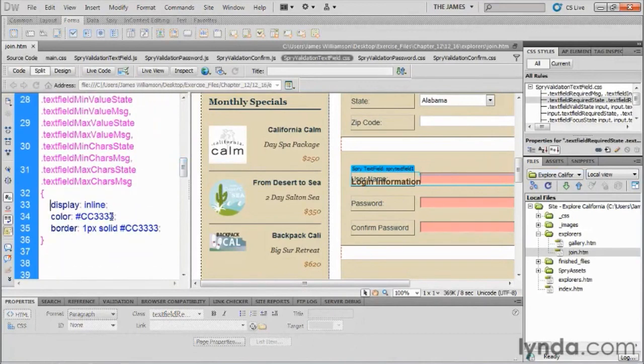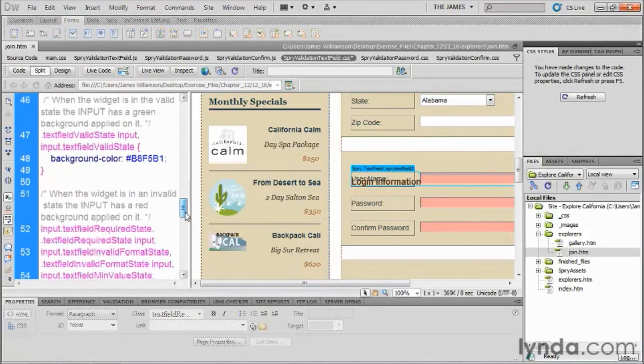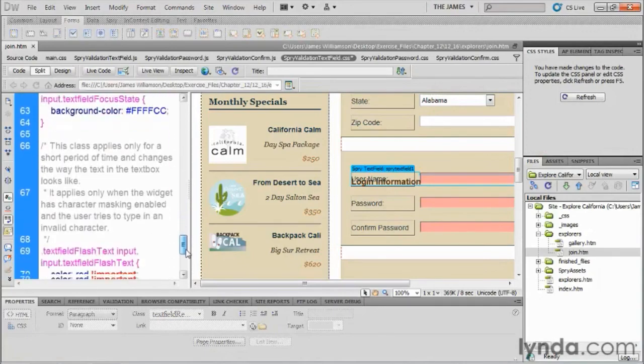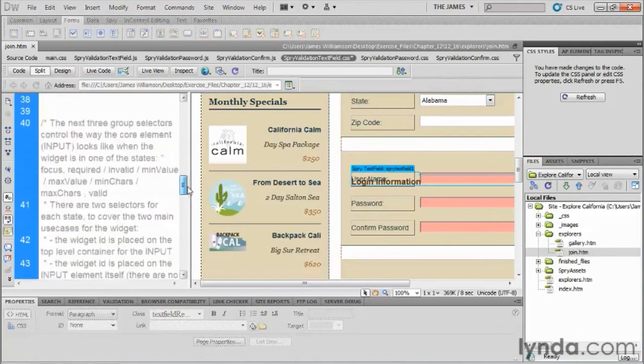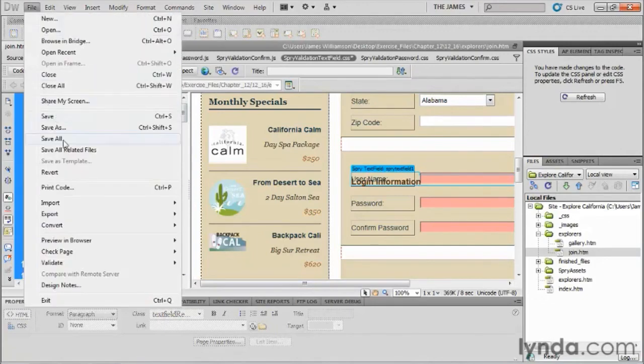We're just going to change the color. I'm going to change it from the CCC to 51341A. That's that brown color. And then for border, I'm just going to change that to none. I've got my brackets, really don't need that border. I'm going to scroll through this code and see if that appears anywhere else, that display inline, color, and border. It doesn't. So we're good in this one. All right, we'll do a Save All.